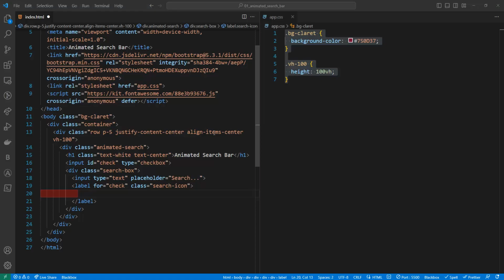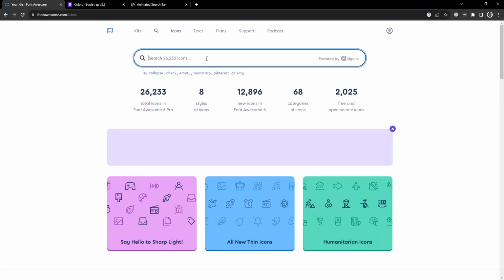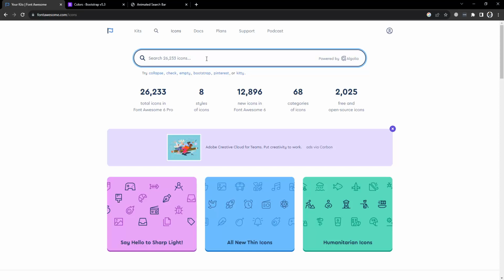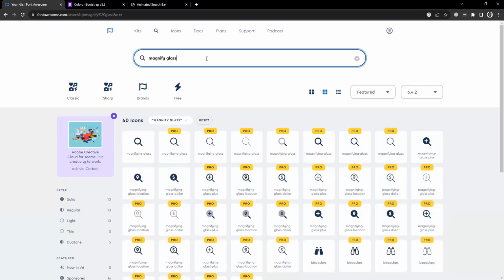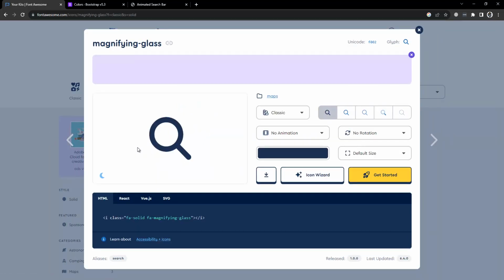So what I can do is go onto Font Awesome, and in the icons here, you need to type magnifying glass. Let's search that. Here you go. You will see the Pro ones, these are paid ones, so we want the free one. Can you see this filter? Click on free, and this is going to show you the free icons. So I'm going to pick this one right now.